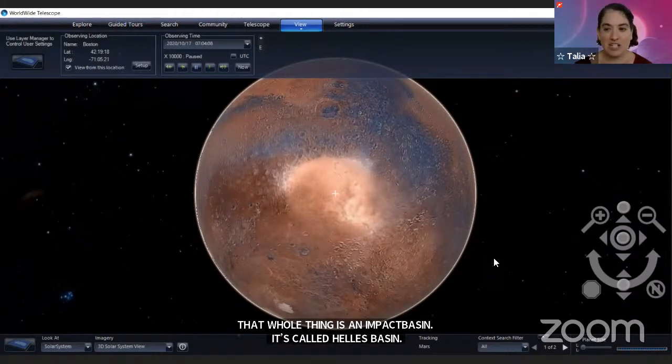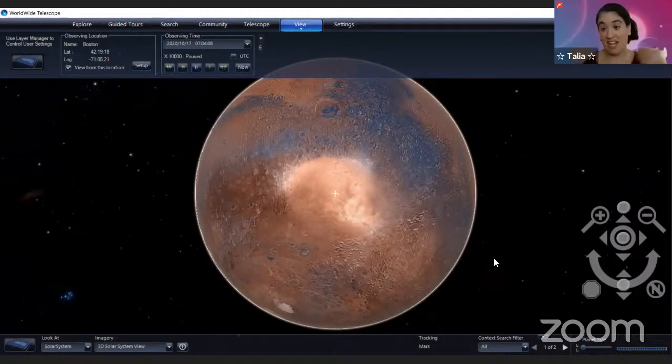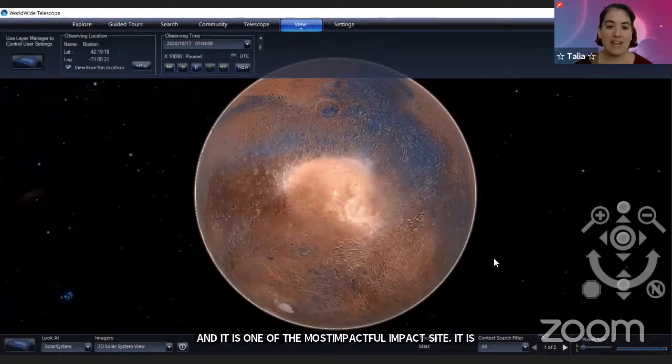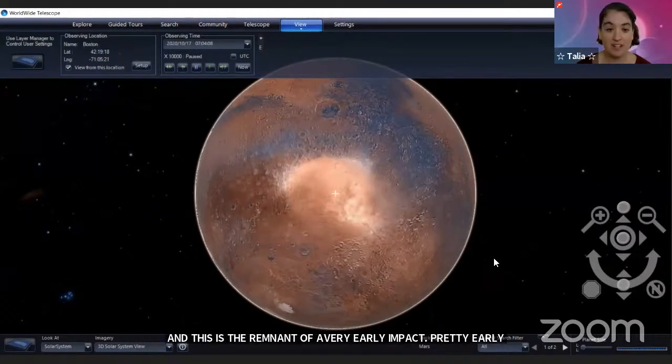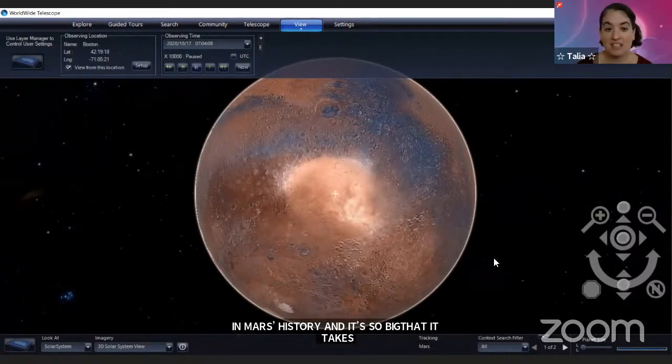So it's a little hard to judge what the actual largest impact site in the solar system is because a lot of them are old and have had their edges sort of eroded away. But Hellas Basin is in the top 5. And this is the remnant of a very early impact, pretty early in Mars's history. And it's so big that it takes up a giant chunk of Mars's southern hemisphere, as you can see. And you can also see that Mars has a lot of craters in parts of its surface.